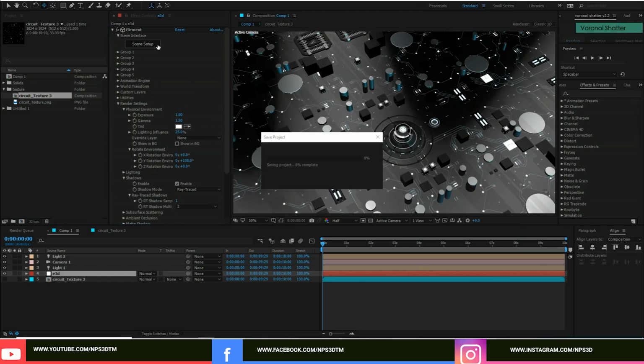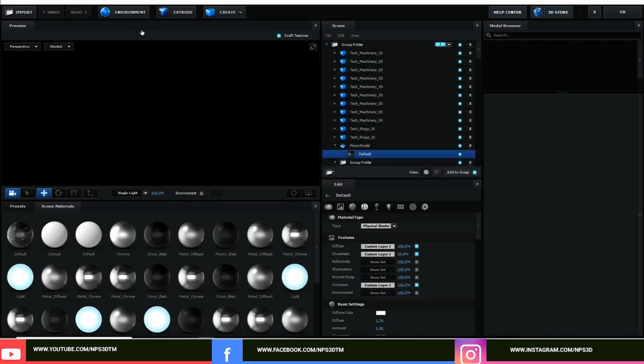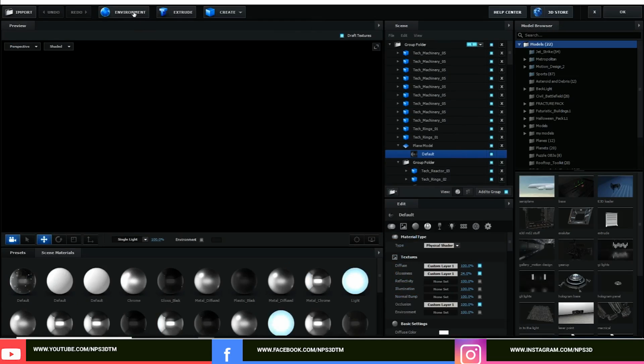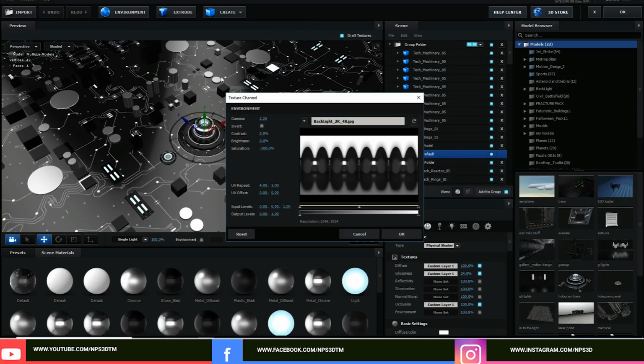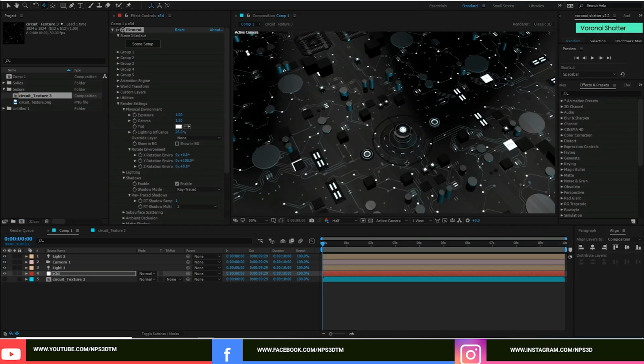Control S to save this, and go to scene setup, and make the environment layer a little bit brighter. Actually fine, so it looks good for me. And this is the blue light, actually the one casting the shadow, right?